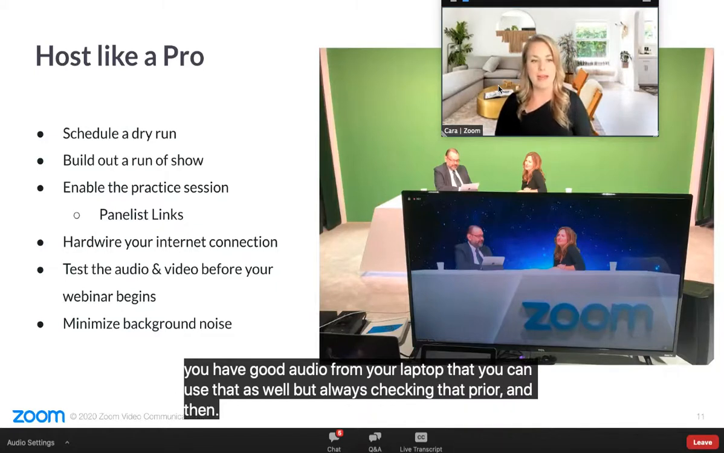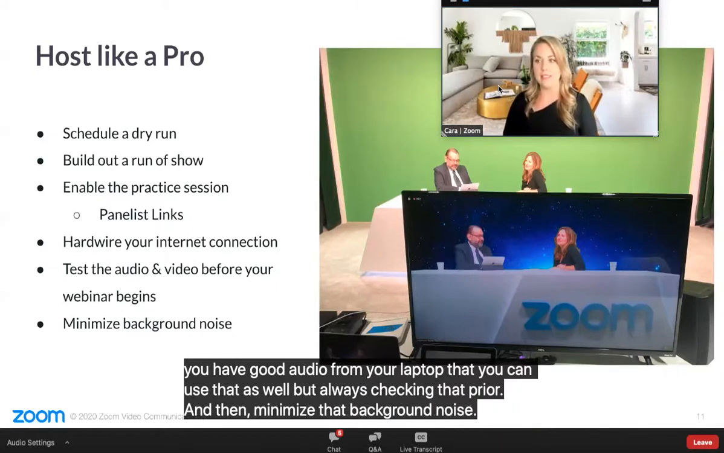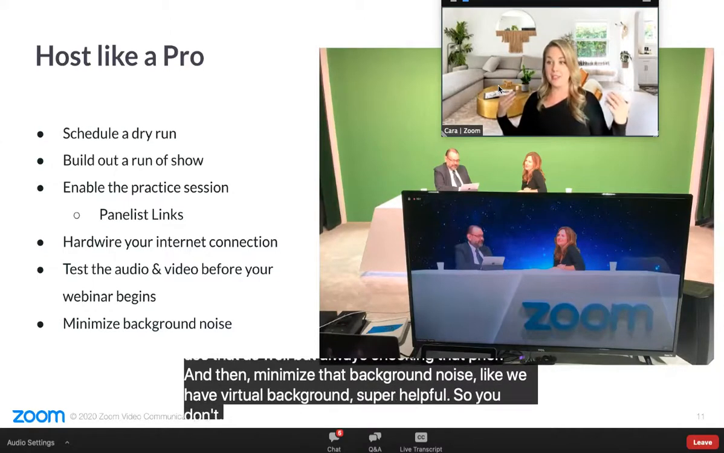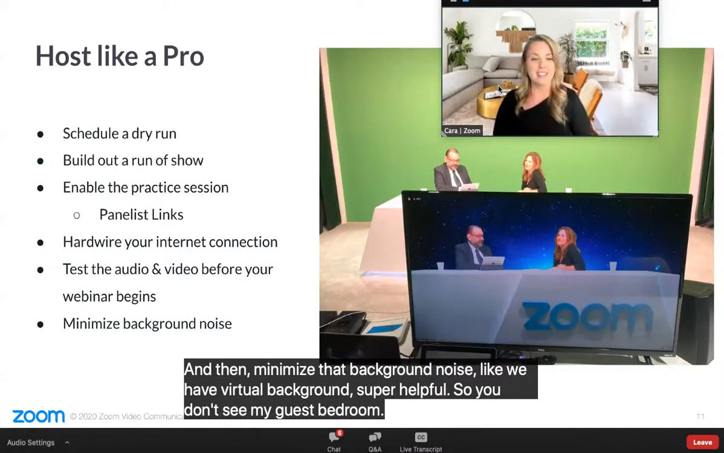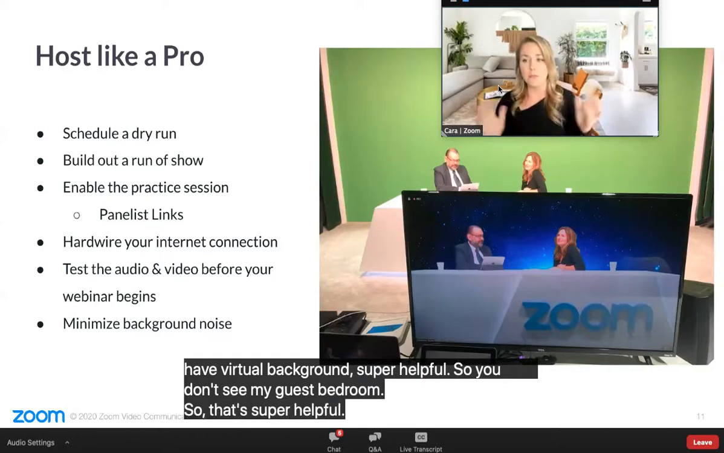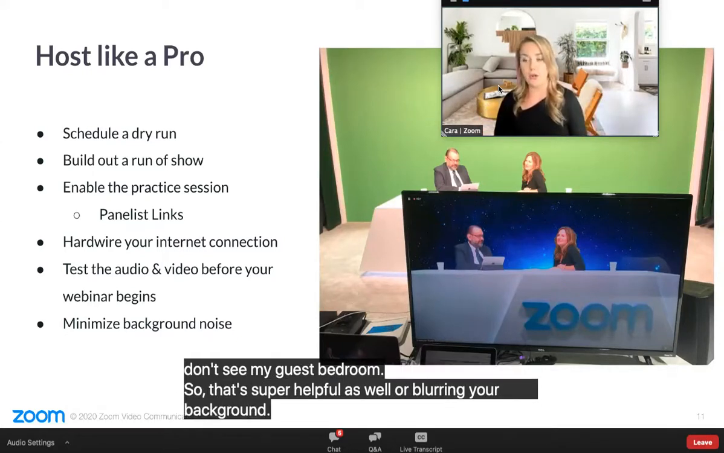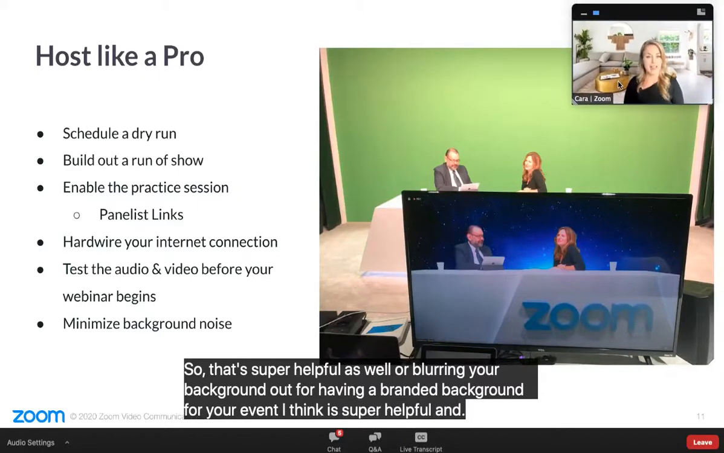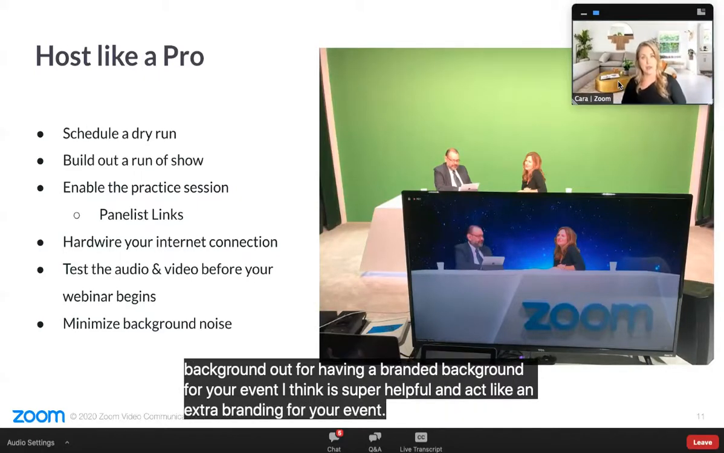And then minimize that background noise. Like we have virtual backgrounds up, super helpful, so you don't see my guest bedroom. That's super helpful as well. Or blurring your background out, or having a branded background for your event, I think is super helpful, and adds an extra branding for your event as well.